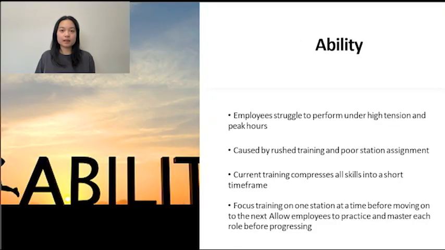Baristas often lack ability to perform well under high tension and peak hours. This can be a result of poor training or workers not being utilized according to their abilities, when they're assigned to the stations they struggle to thrive in. The obvious solution for these issues is to improve training and to create better floor plans, especially in times of high customer volume. But how exactly do we do this?